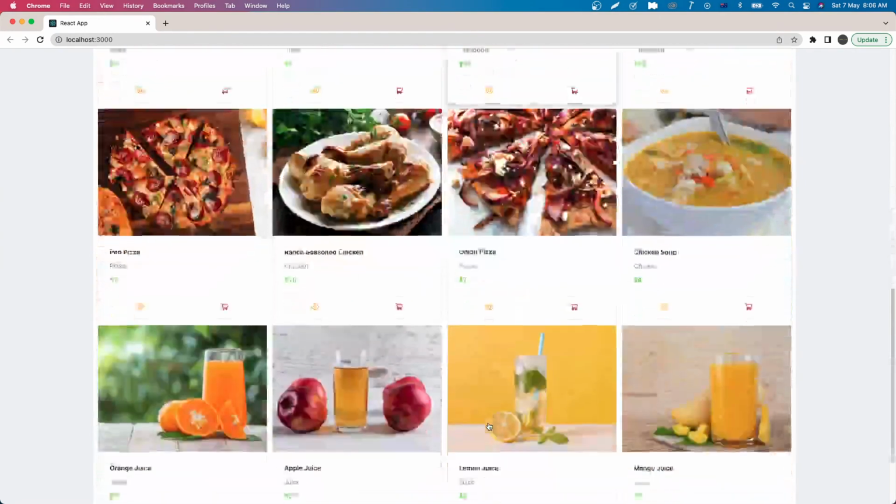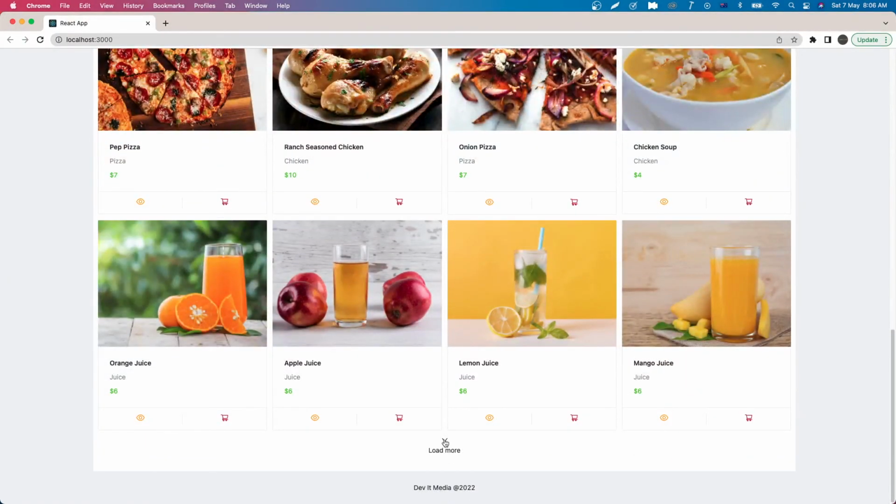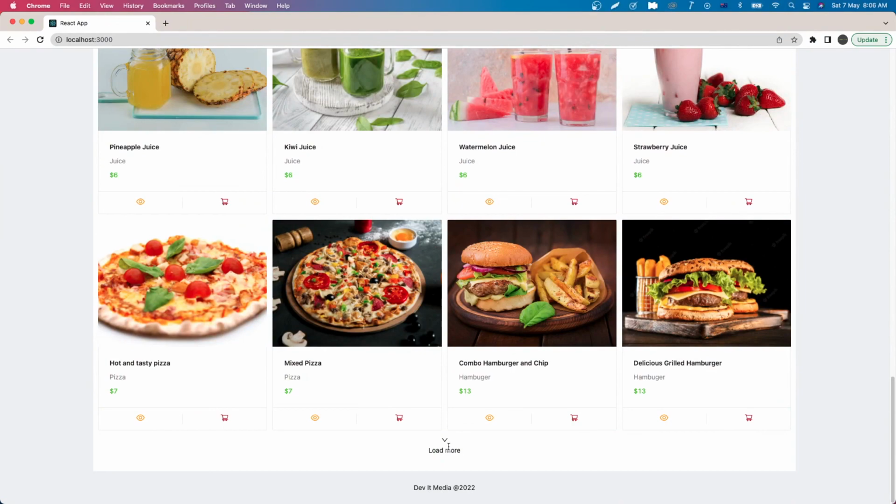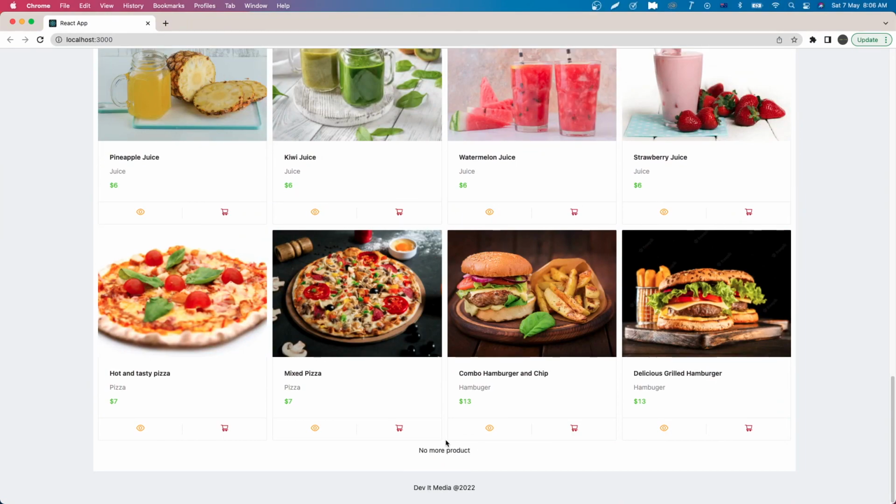I click on load more, we got another 8 items, and I click more, I got another new items. And if I click on load more, no more products. Cool. So in the next video, we will implement product filtering.